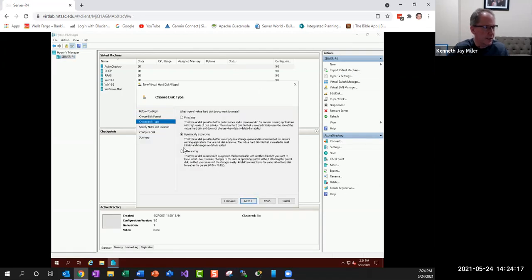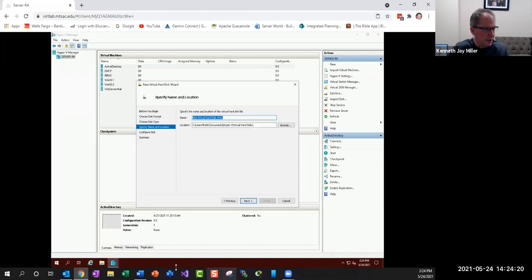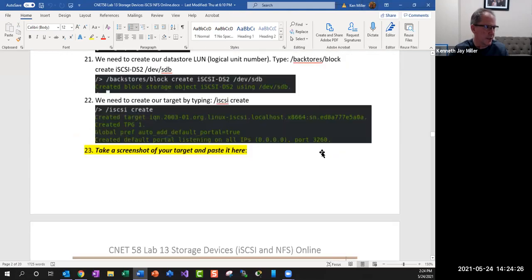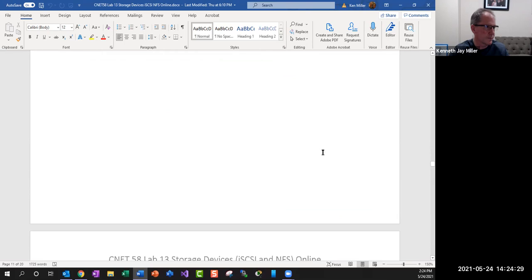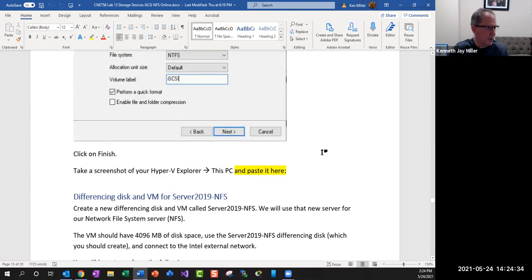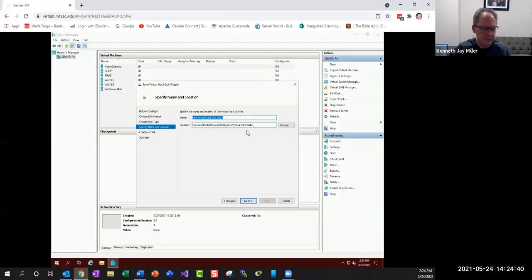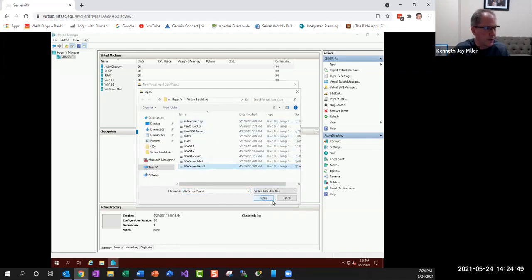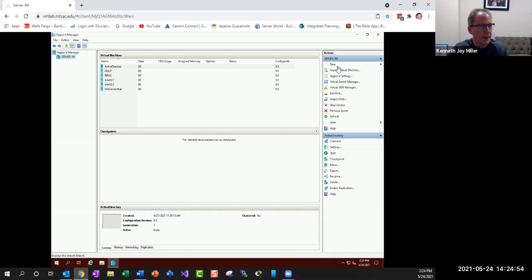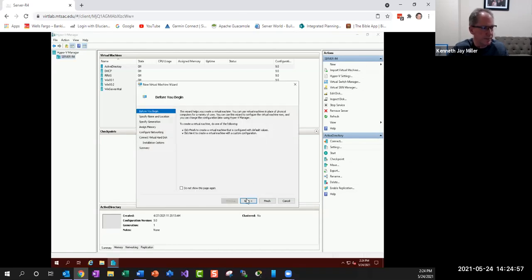So VHDX, differencing. And then this one we're going to call, just need to get down to the bottom here. And I want to do this right away. So we're going to call this server 2019-NFS. And this is going to be based on the parent. All right. Then we're going to create two new virtual machines built around that.